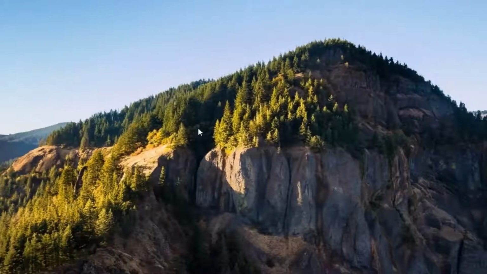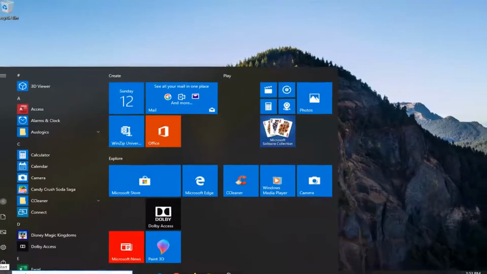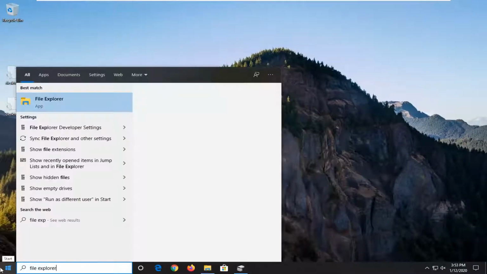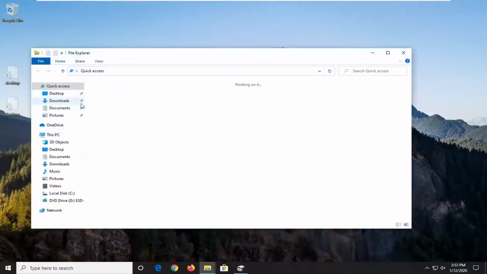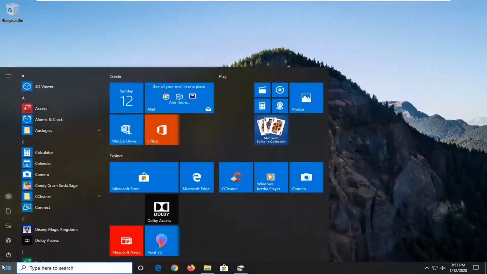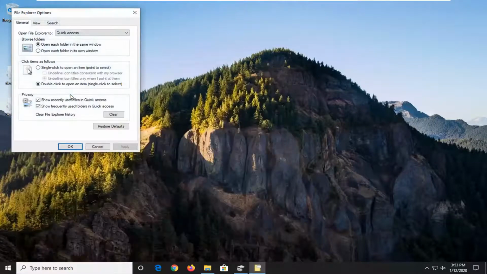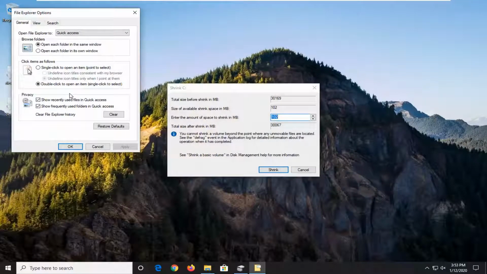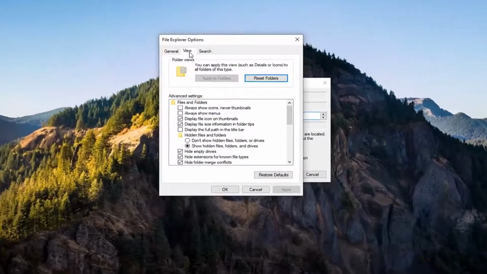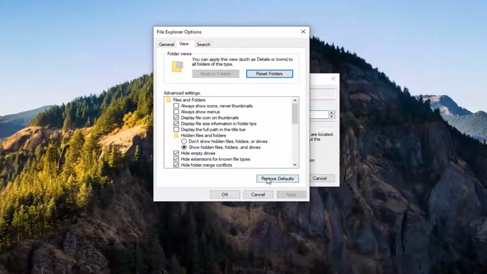If you ever needed to re-hide it, you just open up the Start menu, type in File Explorer, and we're going to go ahead and just open that up here. Type in File Explorer options. I'm going to go ahead and open that up. And select the View tab, and then just select Restore Defaults, and then select Apply and OK.